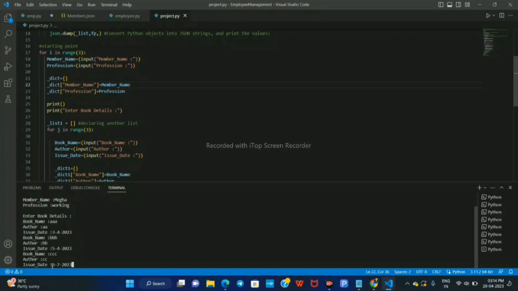Now it will ask for the data of the books which are issued in the name of another person. Let's say there is a person named Vishwa, and let's say his profession is student. It has accepted the member name, Vishwa, and his profession, student. So it will ask for the book details issued in the name of Vishwa. The book name is DDD, author is DD, and the date of issue is 6/7/2023.